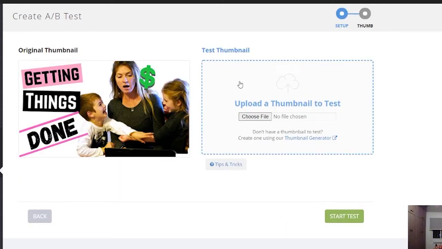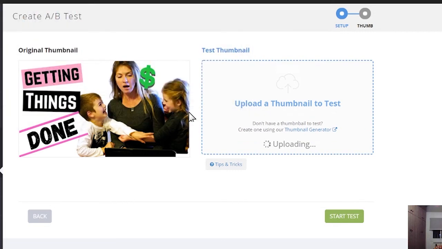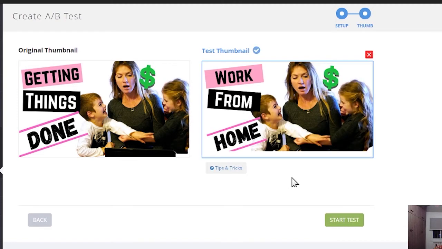Now you have to upload a thumbnail to test. Choose file, and I already have a variation I made on Canva. As you can see, the only difference between the variation and the original is what's written here. Instead of getting things done, you see work from home. When you check your thumbnail, try to change only one little thing at a time. Don't change too many things because then you don't know what worked and what not. I strongly suggest changing only one little thing, one little icon. Maybe next time I'll remove this icon, and trust me, those little things can make a difference in your click-through rate.